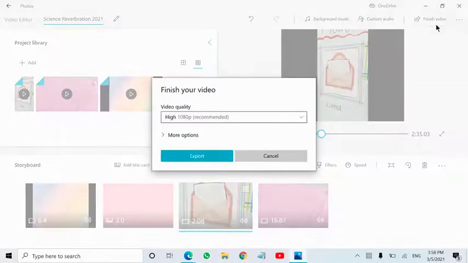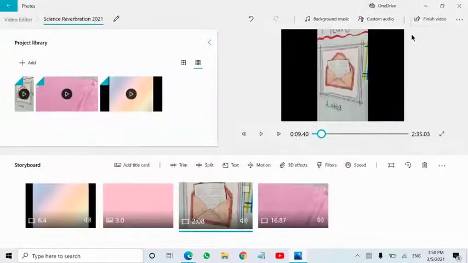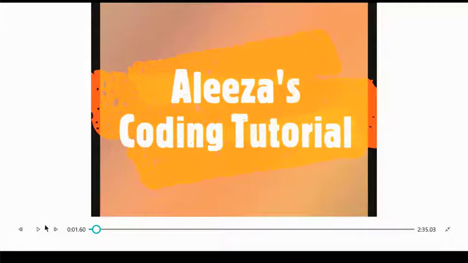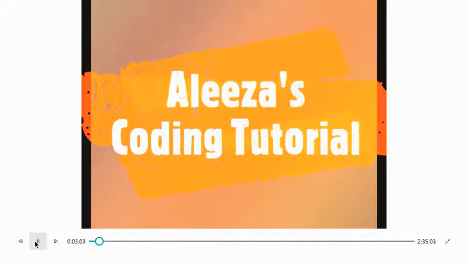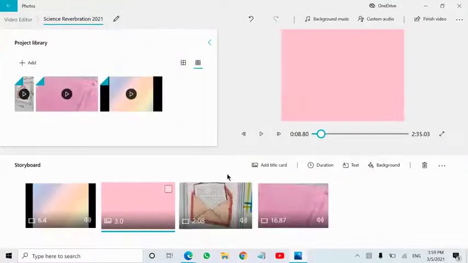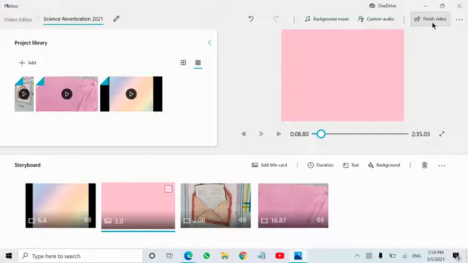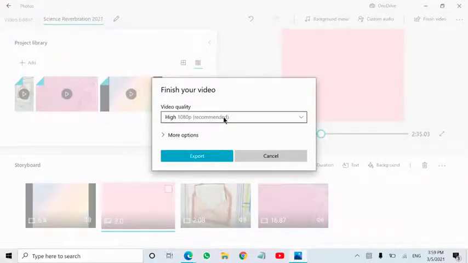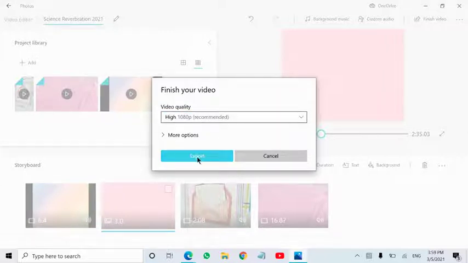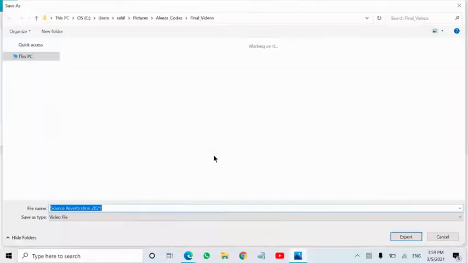Okay, so we will finish this video, and you can click on the finish video option. Here you can check if the video is perfect or not, in full screen or in small screen. I know the video is perfect for me, so I'm not checking it. But if you are making long videos, you can check it once for confirmation and then finish it. So I'm clicking on finish. Here you have video qualities: high, medium or low. So I'm choosing high and clicking export. So it is getting exported.